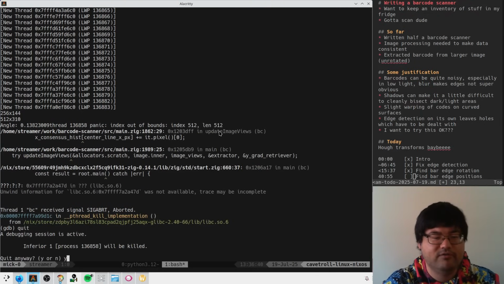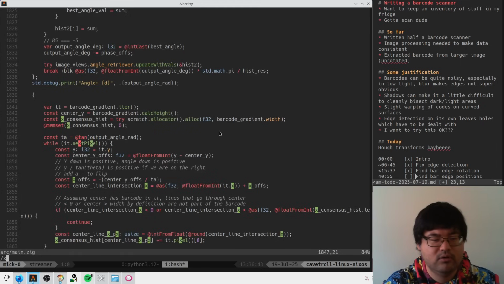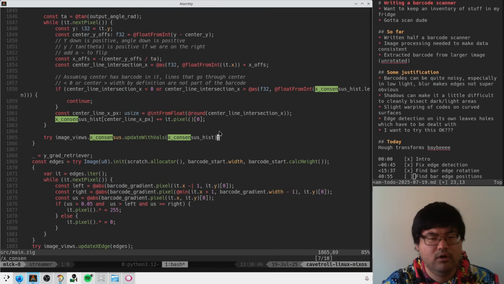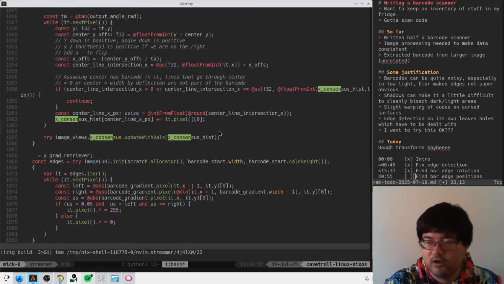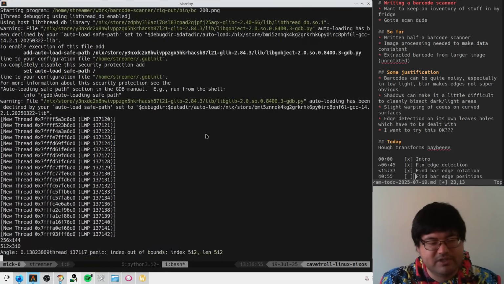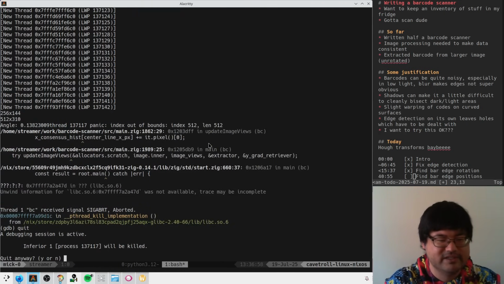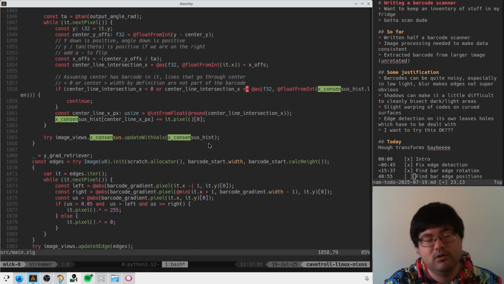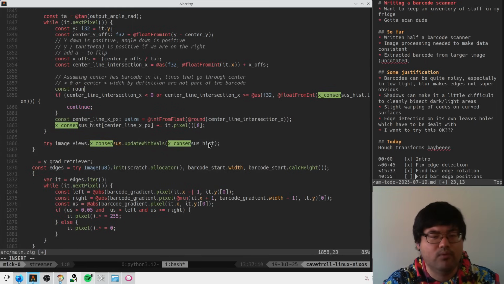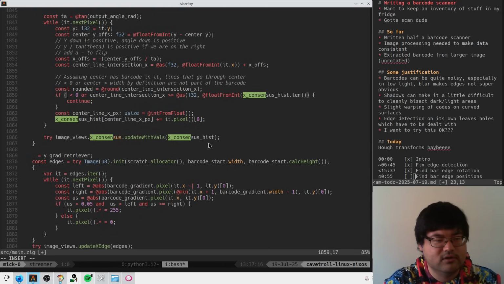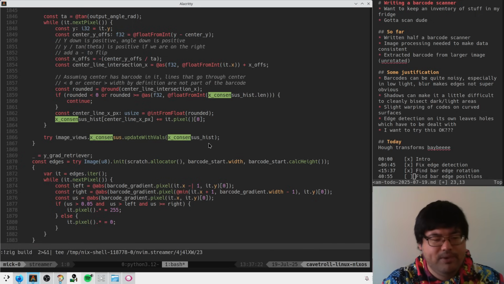Fuck. 512 is out of range 512. Yeah, this should have a greater than or equal to in here, huh? Not just greater. Don't you miss your C casting? Well, C casting has its whole own set of problems. Am I stupid? Oh. Rounded is, we do the round first here. Whoopsie!